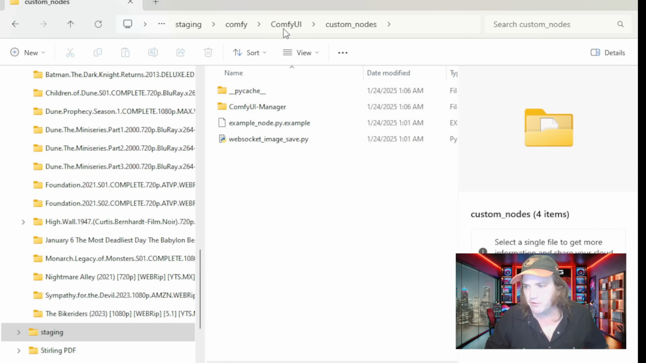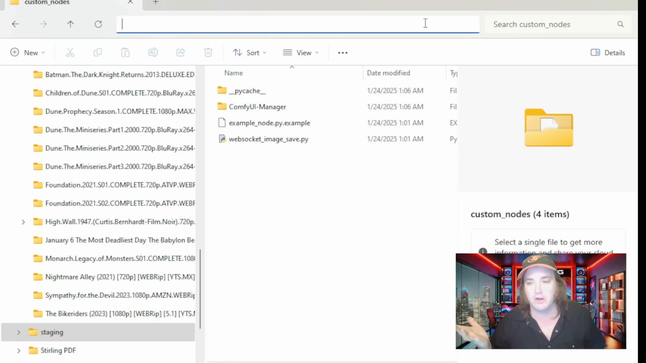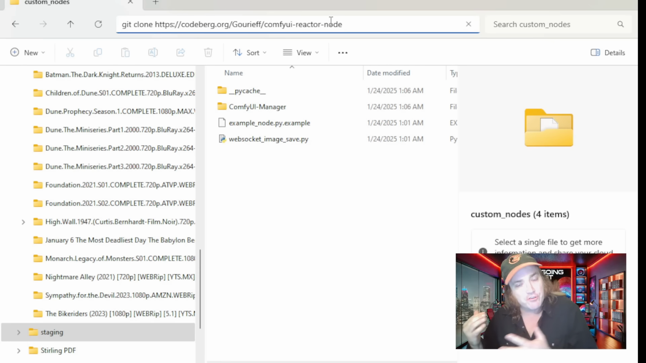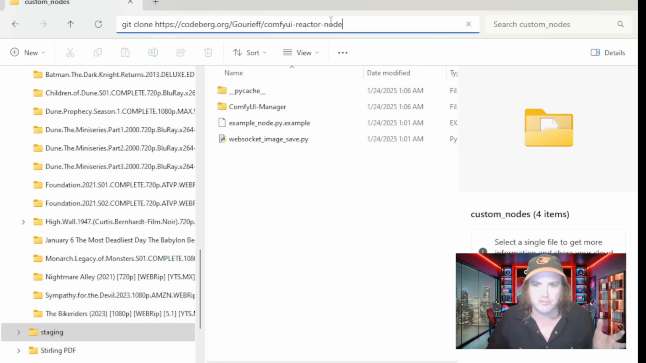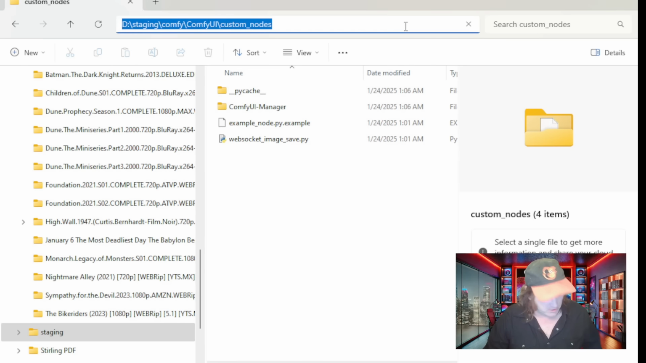But anyway, what we're going to do is get into our ComfyUI custom nodes. We're going to click up here, and I'm just going to hit backspace and delete all of that. Then I'm going to paste in what we just copied: git clone ComfyUI Reactor node. Now we could do this through the terminal window, but we might as well just do it here in the File Explorer window, because why not? It works. So we're going to paste that in there and hit enter.